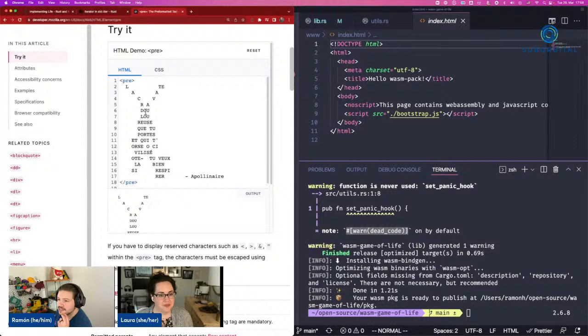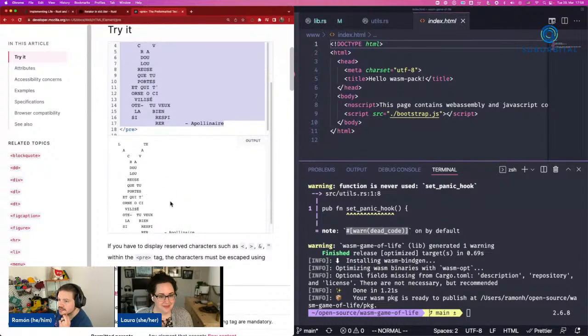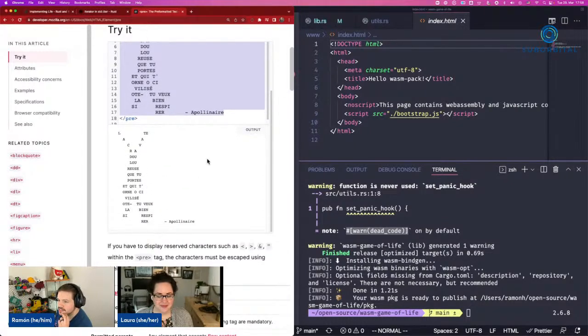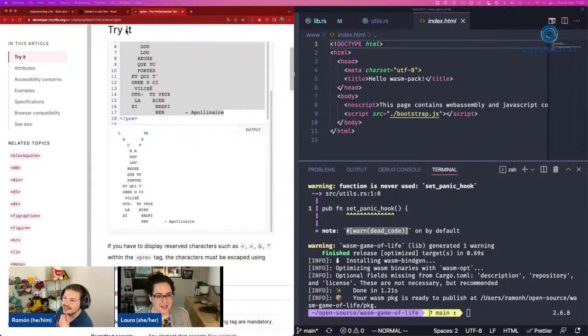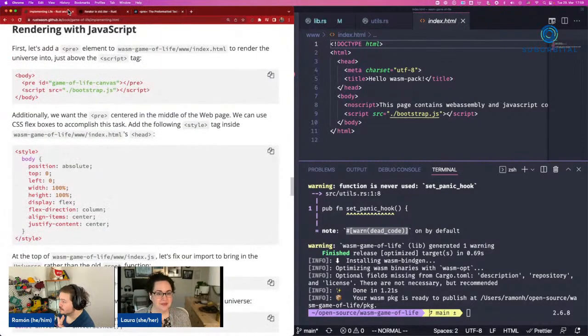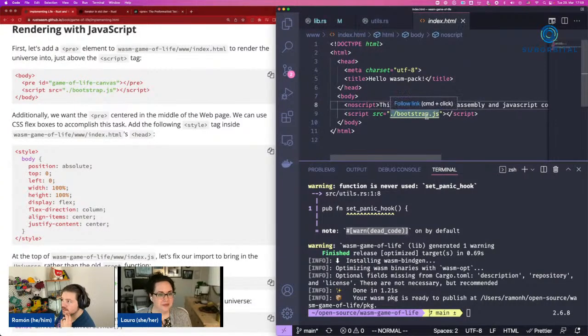So you can see there, we've got this and it's got a fun pattern. And then in the output, I see some French, I think. I don't know what's going on here. And Karen H is saying it's like a code block, but inline. Yeah, thank you. I love it. So we're probably going to be using that to represent our universe. So I'll go ahead and add that.